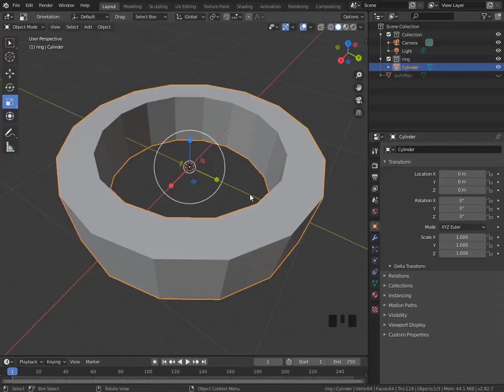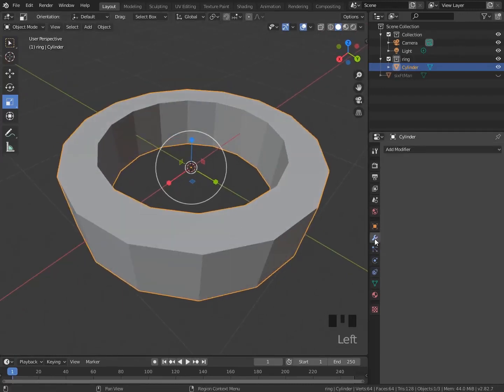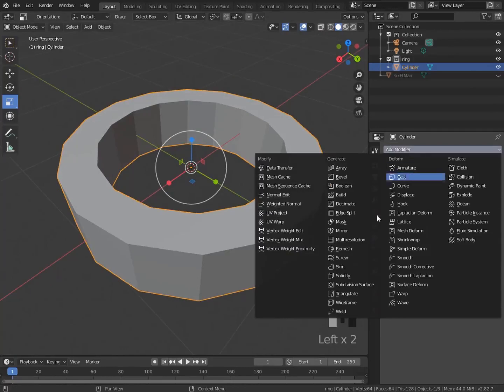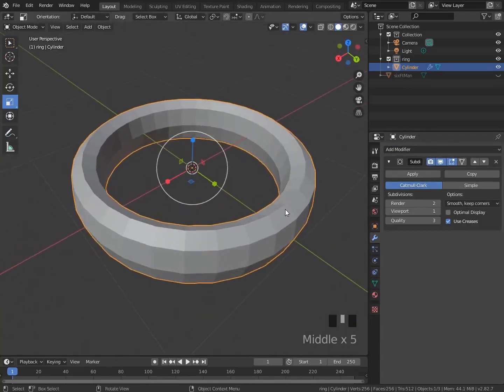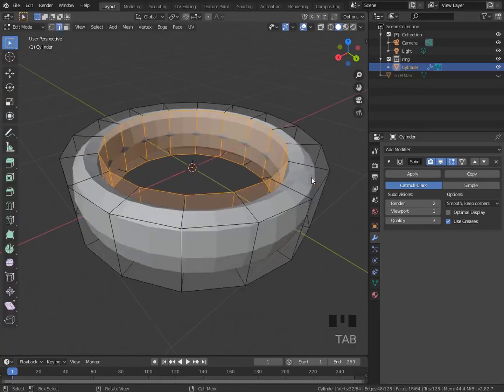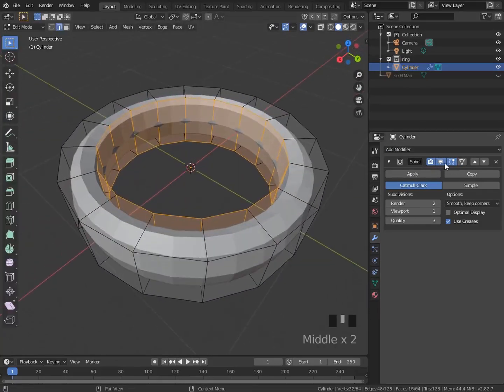Sub-D modeling essentially is when we model a cage and then we subdivide on top of that. So we'll go into our modifiers and then add modifier and then add subdivision surface. You can think of this as a modeling operation that is being performed on top of this. So it's going to be non-destructive. So if we hit Tab, we'll still have our cage like this, and then our subdivision surface is going to be applied on there.